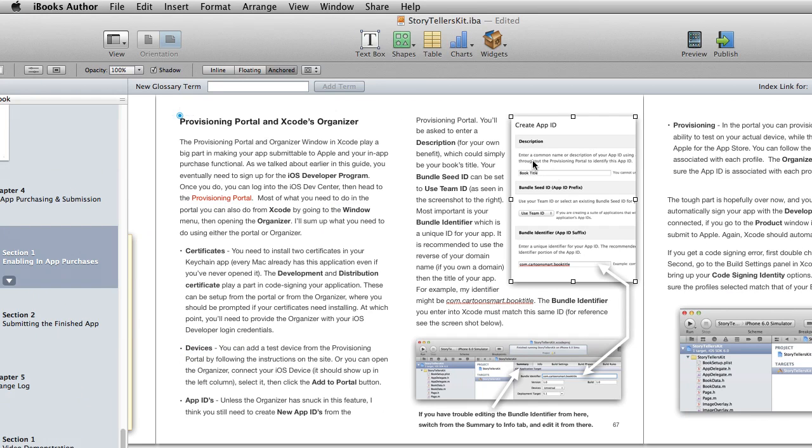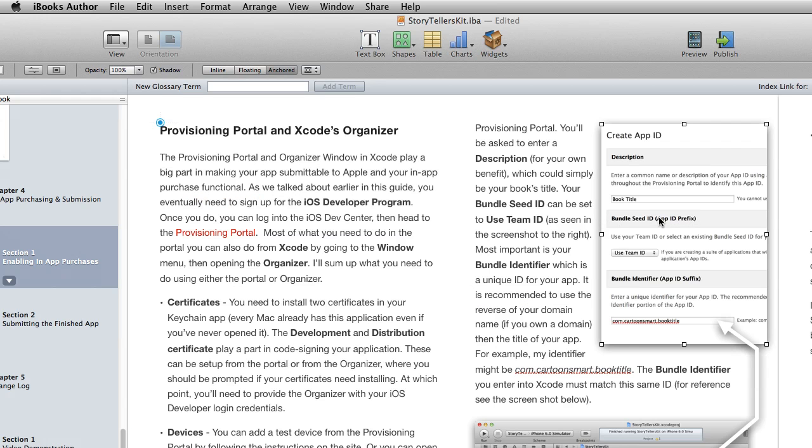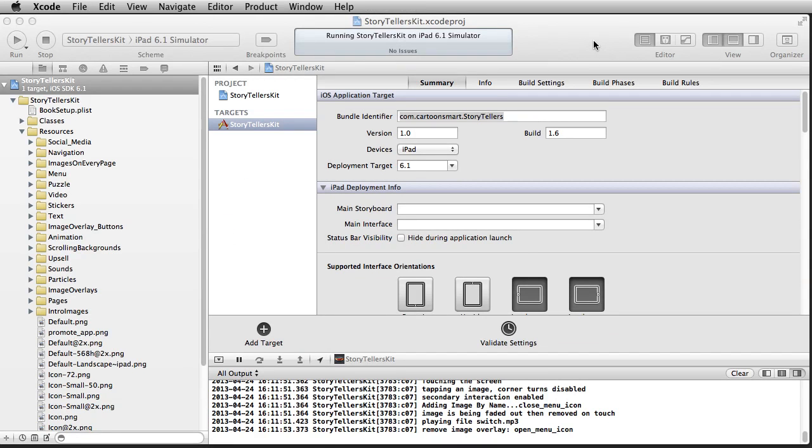And as you can see from the screen grab, I might have to zoom in a little bit. You put in your internal name for the application, or common name, it says right here. Then your bundle seed, you can just use team ID. And then here's the important part, your bundle identifier. And they recommend that you do a reverse of your domain name, so com.cartoonsmart, and then whatever the app name is. In this example, I just put book title right here. And fill that in, and then that's going to be what you put right here. That's your bundle identifier, or also commonly called your app ID.